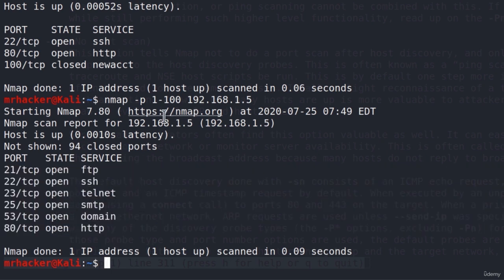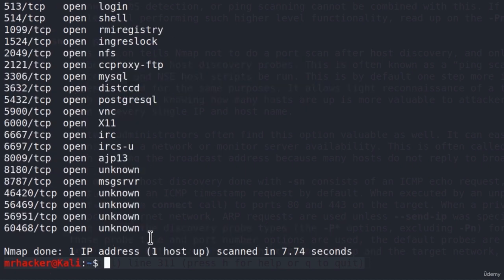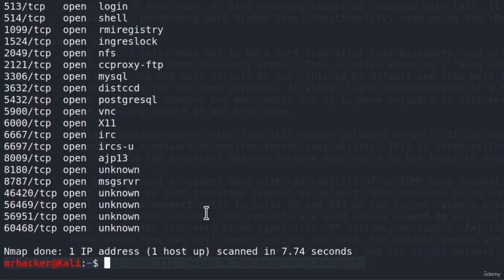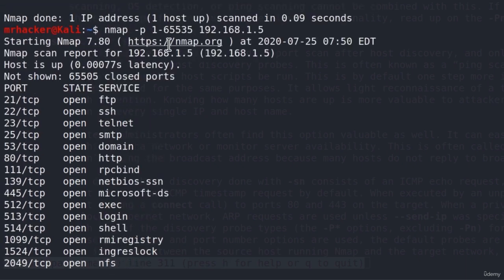And remember when I told you that there are over 65,000 ports? Well, this is the option that we can use in order to scan all 65,000. If I type the same command, just scanning from 1 to 65,535 and press enter, this scan will take longer than any previous scan that we did, since it is scanning 65,000 ports. Here we can see the output, it finished in 7.74 seconds, and here are all the open ports that it managed to discover. Here are some of the ports that we never really discovered with the previous scans that we did in the last few videos. So this is really useful.